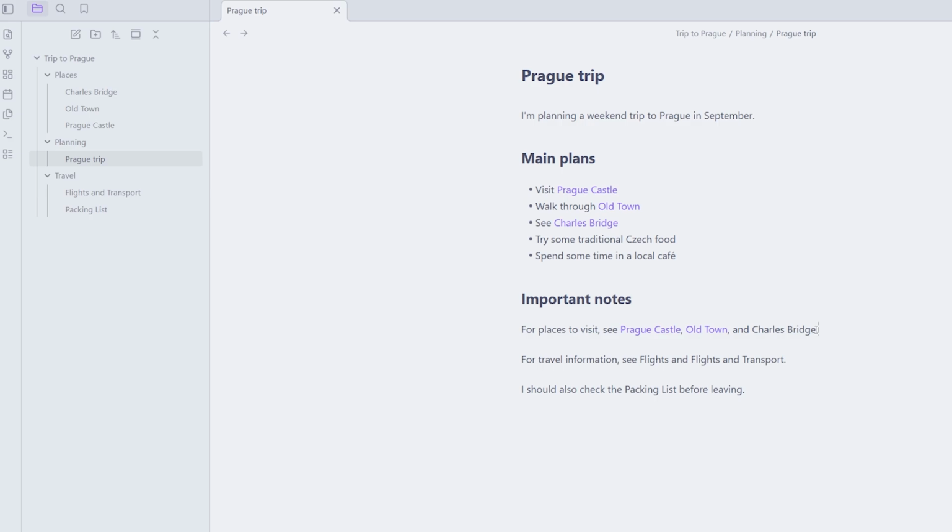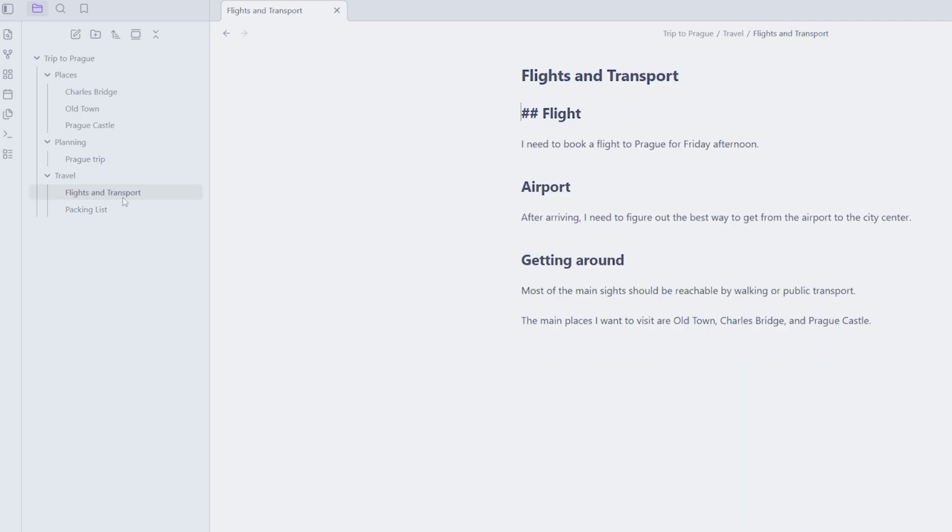For example, I'll open Flights and Transport, which is inside my travel folder. Here I have a sentence mentioning the places I want to visit. I can highlight the names and turn them into links using the same method. So now this note is also connected to Old Town, Charles Bridge, and Prague Castle, even though those notes are stored somewhere else in the vault.